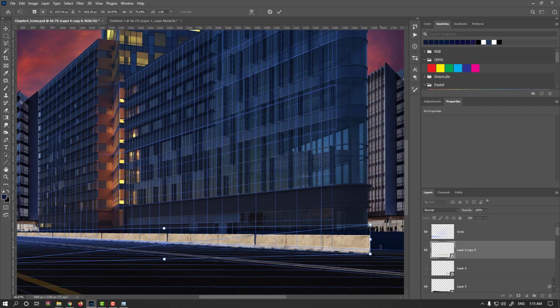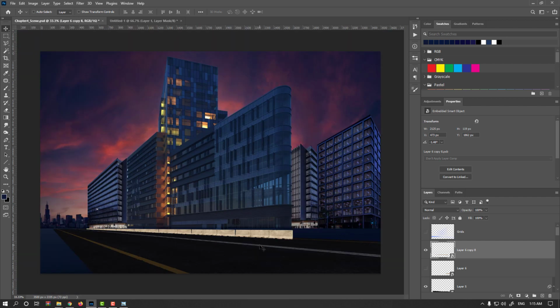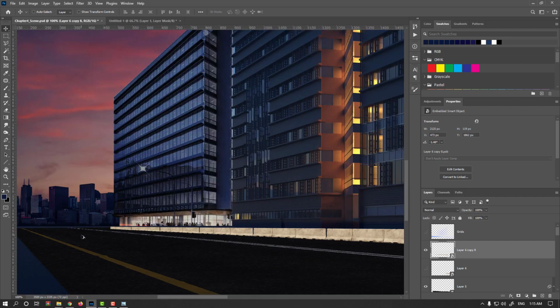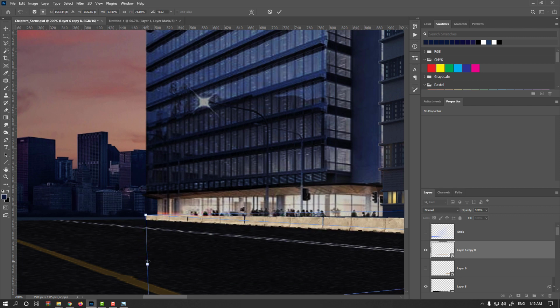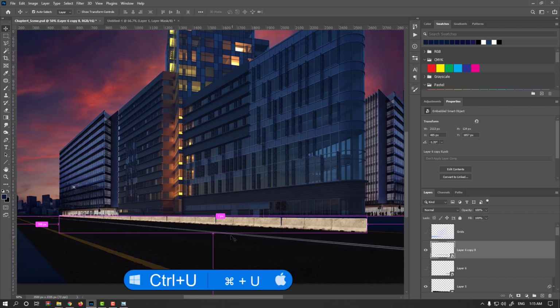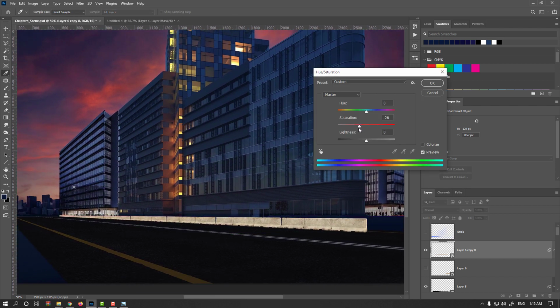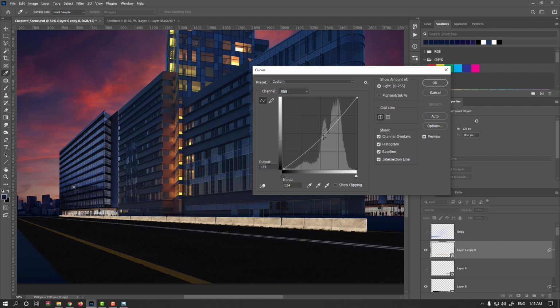Nothing to worry. Okay. Now I think it should be moved a bit up. Okay. And adjust the colors and lights. Control or Command U. Desaturate a bit. I could shift the color to maybe a bit bluish, or just use curves, Control or Command M, make it overall darker, much more darker.